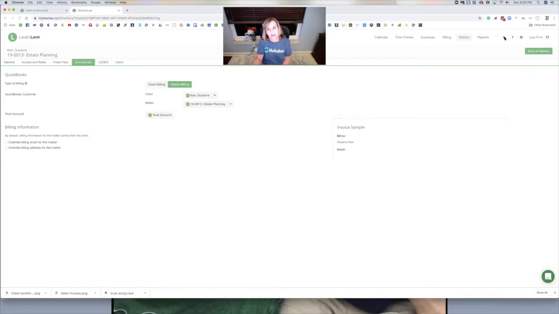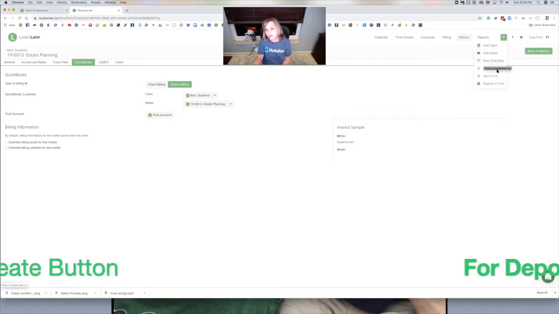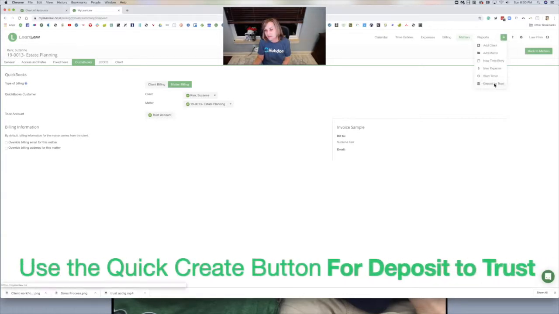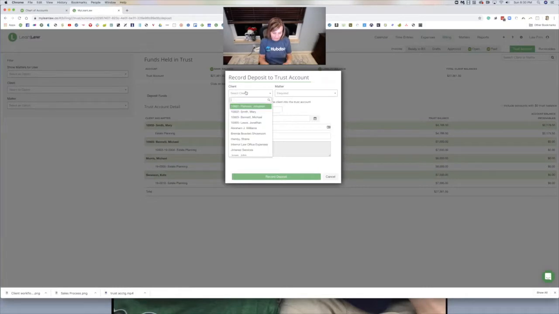So again, how would you receive the deposit? You're going to come over here and deposit into trust. So I'm just going to click deposit into trust. I have to pick the client again, so I'm going to pick Suzanne. It's automatically going to populate her estate planning. If she had more, there'd be a drop-down list, but there's not.